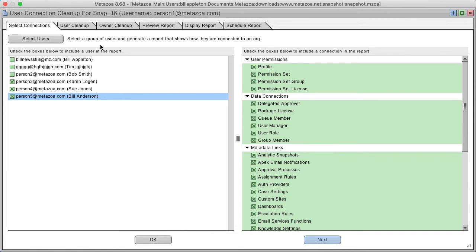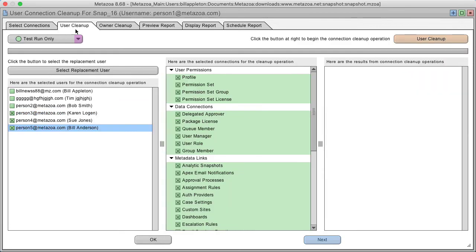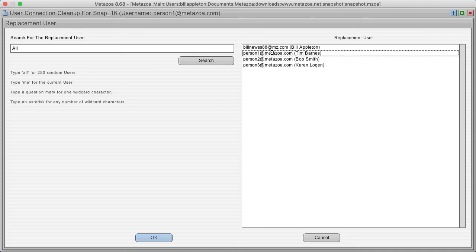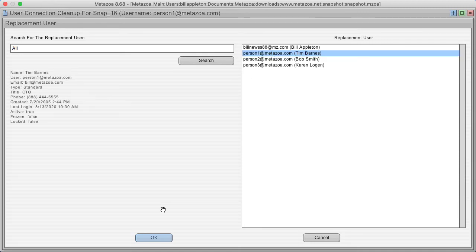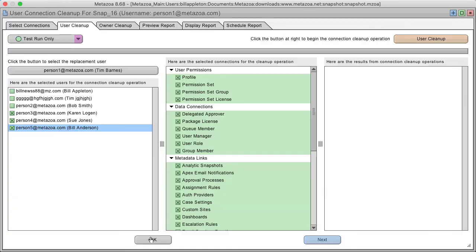All right, now we haven't looked yet at these two tabs here, User Cleanup and Owner Cleanup. Now what User Cleanup does is it lets you select a group of users and clean up all of their connections to the org. Now one of the issues is you're going to have to select a replacement user, and the replacement user is used to replace the username and the user email in some cases from the users that you're cleaning up. And if you want to know what this is going to do, you can use your tooltips here and look at all the different operations it's going to take on.